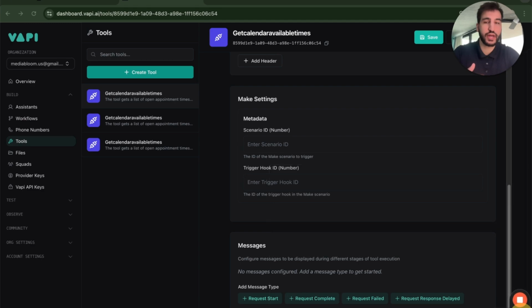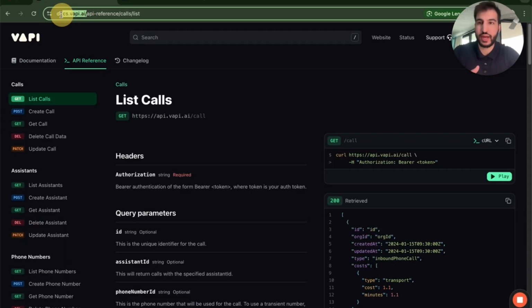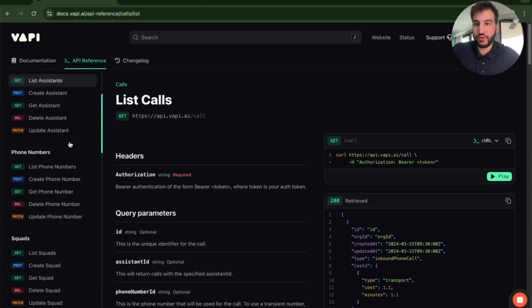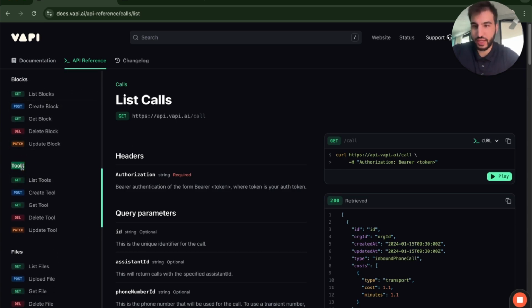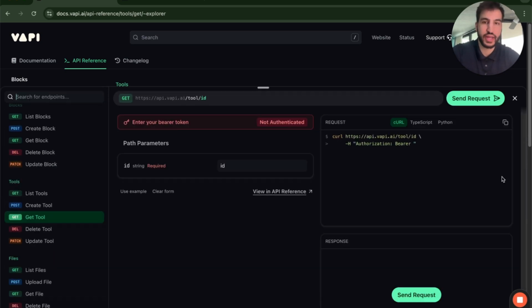So ultimately what we're going to do, we're going to start by going to the API. So you can go to that by going to docs.vapi.ai, and this will bring up the API references. So if we scroll down in this left sidebar, we're going to see tools API, right? So we have get tools, post tools, another get tool, delete tools, and then update tools. So we're going to want to actually get a tool to start.